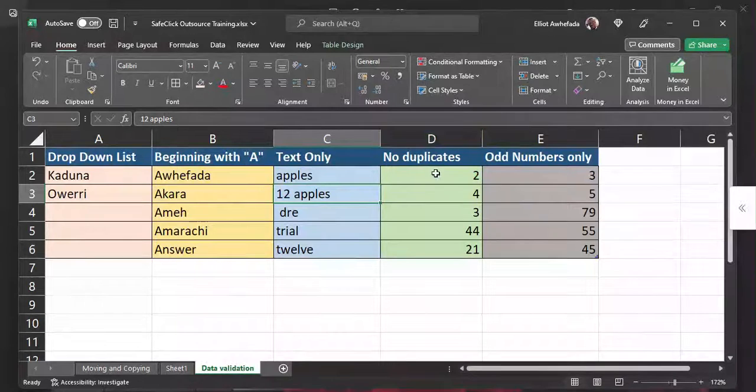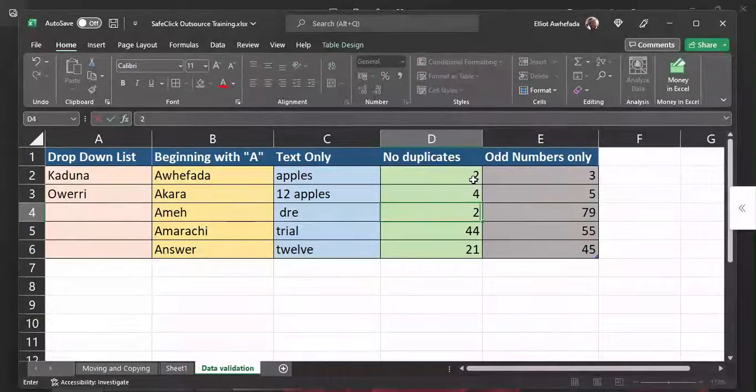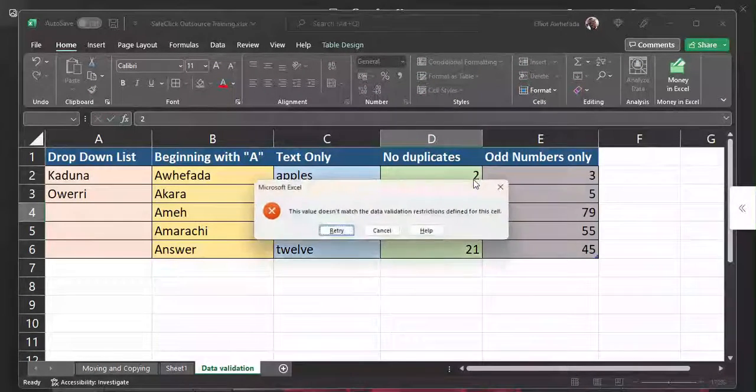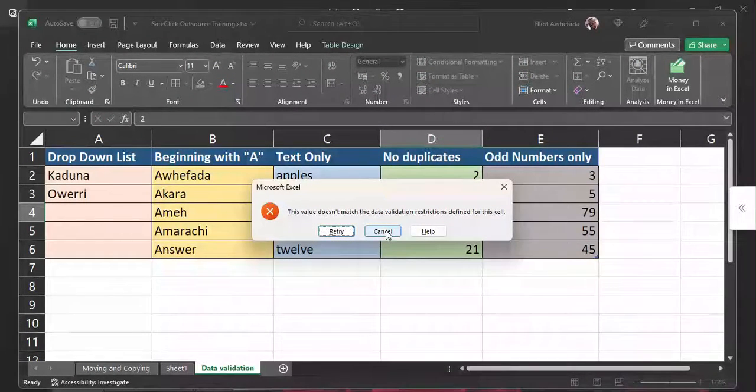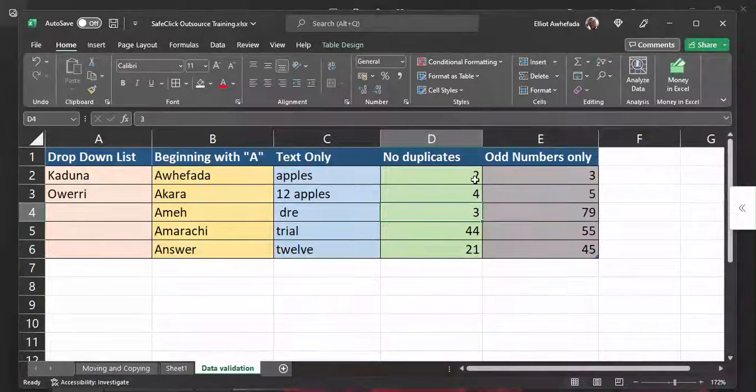In column D, we have indicated that we don't want to have duplicate numbers. So we have 2, 4, 3, 44, 21. If I try and type 2, which has already been input previously, it will give me an error message because I've specified that no duplicates.